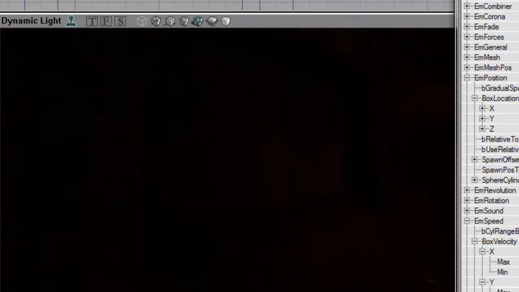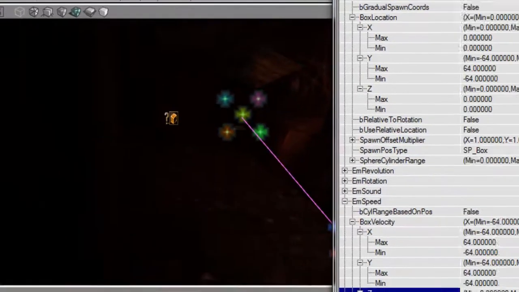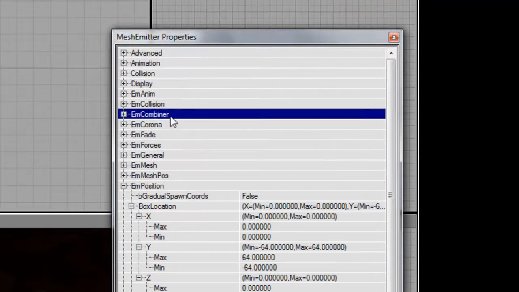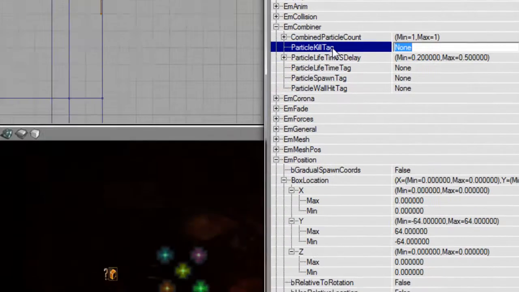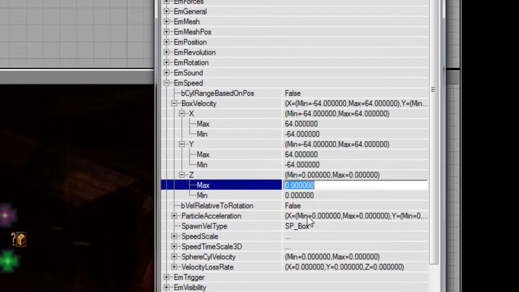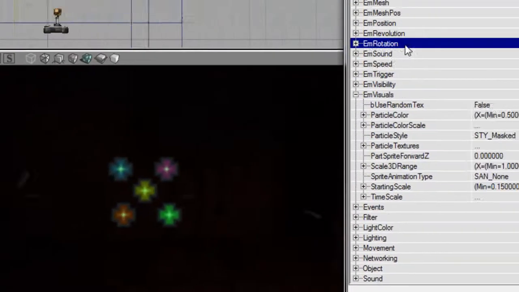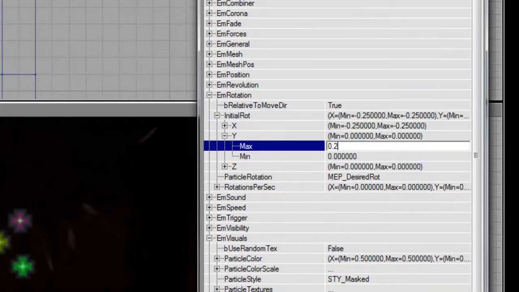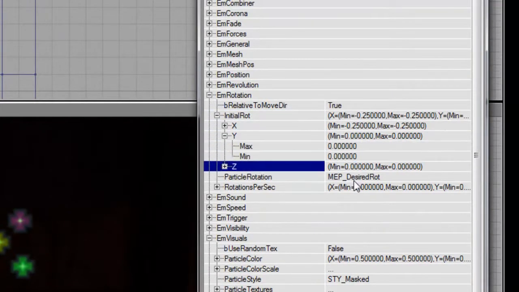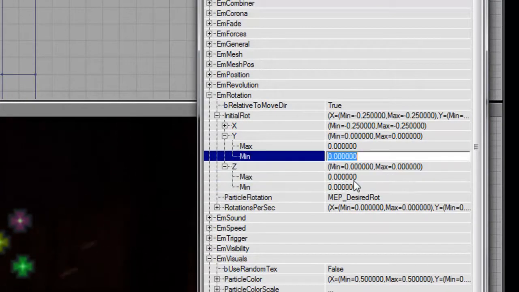Or you can set the, oh, we can try that now. I'm gonna disable the combiner for a second. None. Okay, I've got a spawn. No, they should spawn. Location is good. Speed 64, minus 64, 0, 0. They should spawn this way, but as you can see, I need to rotate them. Rotation. Initial rotation 0.25, 0.25. Nope. See. That doesn't work.